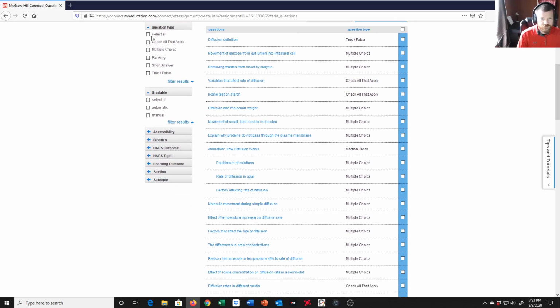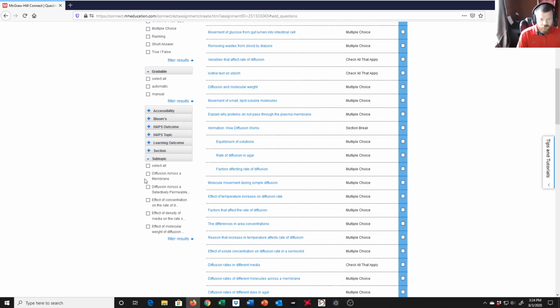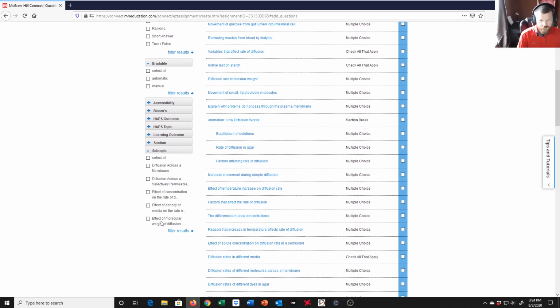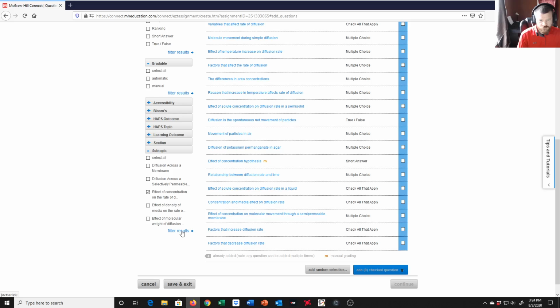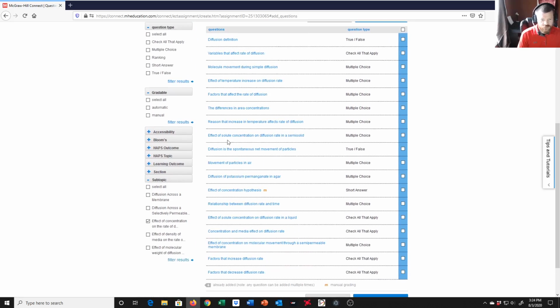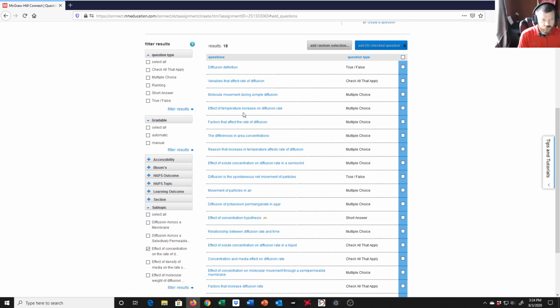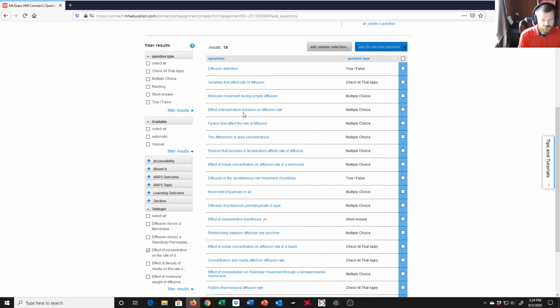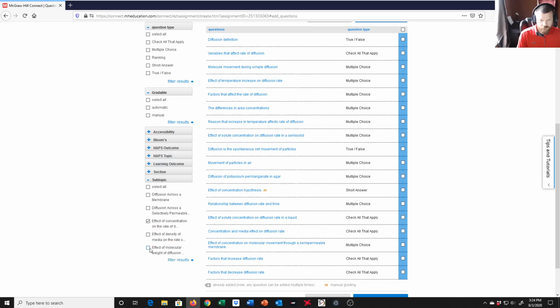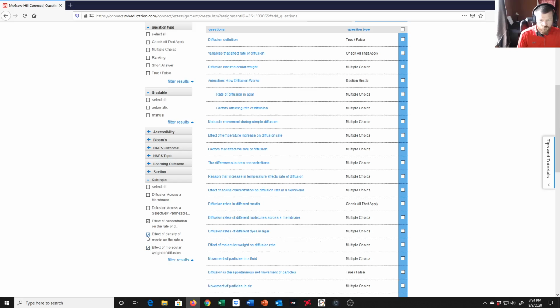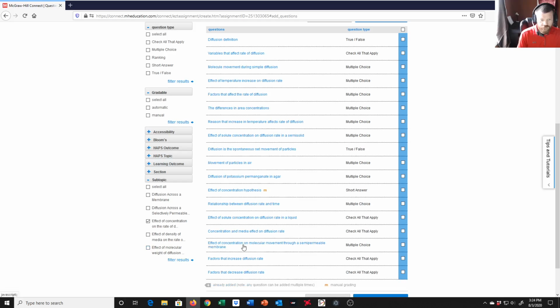But one thing I wanted to show you is over here on the left, you can sort questions by subtopic. And when you do that, you can pick the individual labs. So, for instance, let's say the only lab you had them do is maybe the effects of concentration on the rate of diffusion. If I click on that and then filter results, then it should give me only the questions that pertain to that. And then still, you might want to go through and read a bit to make sure that the question you ask is one that pertains to those things. And so you can select multiples of these and filter results, or just one of them and filter results, and that'll help you narrow down a little bit.